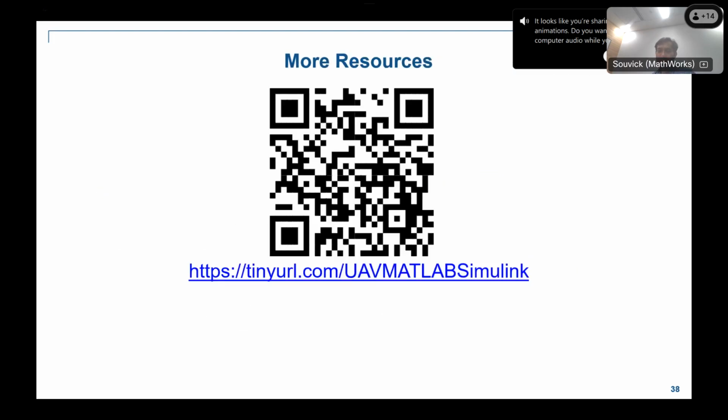And for more resources, you can scan this. There are some more models and demos on whatever I've been talking about, and they will also be in this QR code. So feel free to scan and go through it later on. I think we can stop here as we are on top of time, but we can answer any questions and any thoughts anybody has.